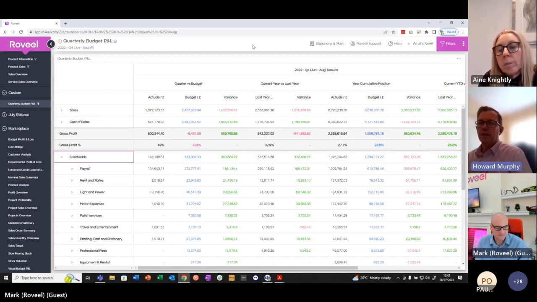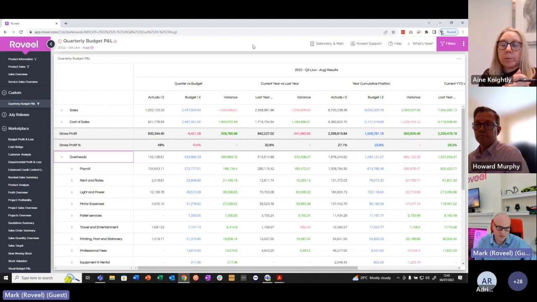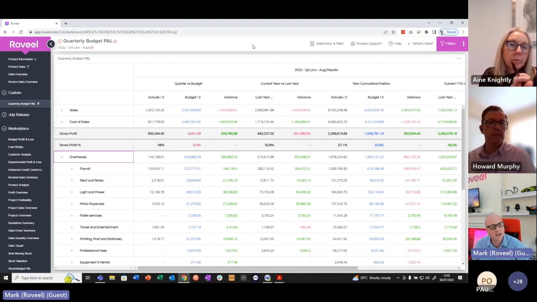The other thing he's mentioned here also, how does the P&L reflect each company data set's own chart of accounts, or is it a default layout created by Reveal? Yeah, so it pulls through whatever is set as the default chart of accounts in Sage.